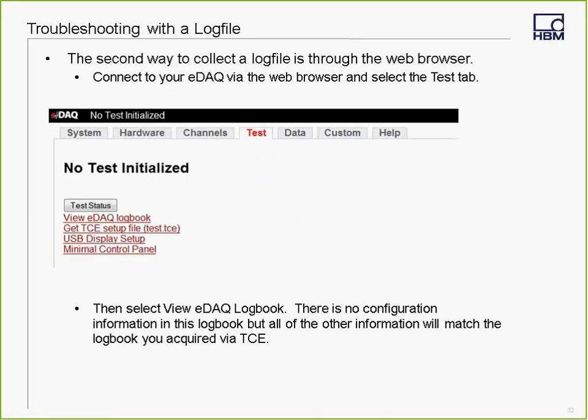The second way to collect a log file is through the web browser. Connect to your eDAQ via the web browser and select the Test tab. Then select View eDAQ Logbook. There is no configuration information in this logbook, but all of the other information will match the logbook you acquired via TCE.